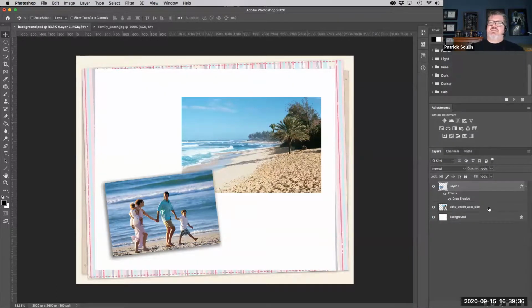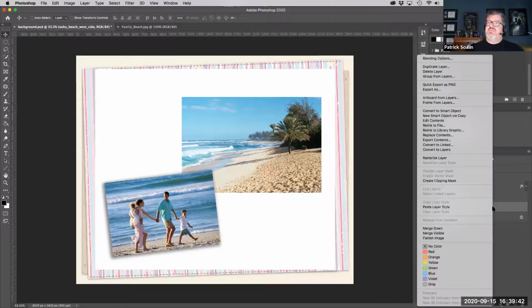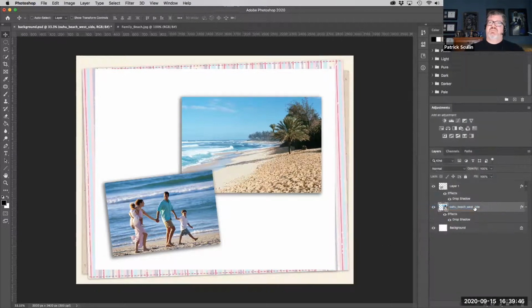Then I'm going to select the beach picture. I'm going to do the same thing, Control click or right click on that layer. And this time I'm going to select Paste Layer Style. And notice it duplicated that shadowy effect and dropped it onto that picture. So it copied from one to the other. I'm going to go ahead and collapse these and put them in place.